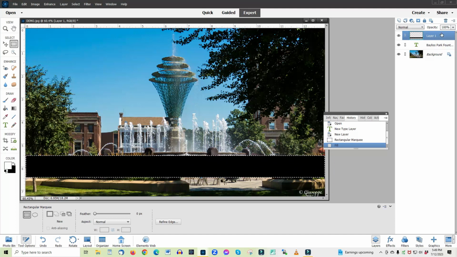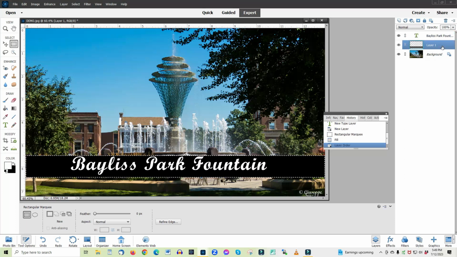Let's take this top layer, left click, and slowly drag it down over the text until we see that single line change to a double line. Right there. Let go of the left click, and the text now is on top of the layer, the background. That gives us a little insight into how the layers work.